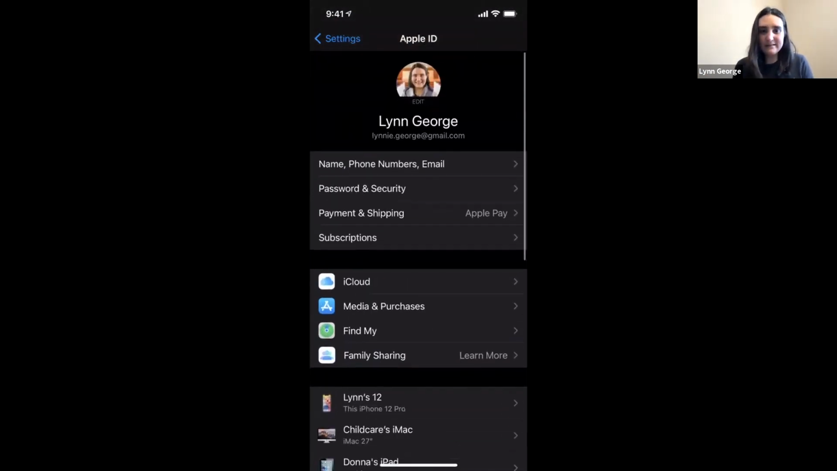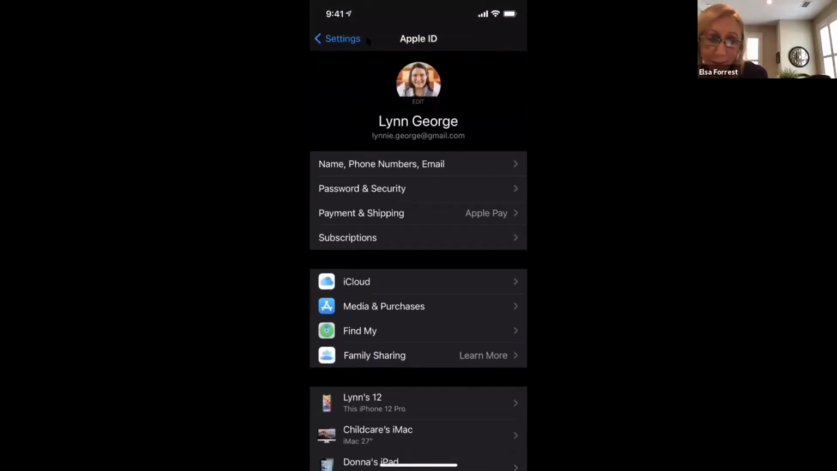Does that make sense? Oh, mine it is. It says iPhone, iMac, and iPad. Okay, so they're all on the same account? Yeah, I guess. Yep. Okay, so that's good to know, if you're seeing all of them listed there.